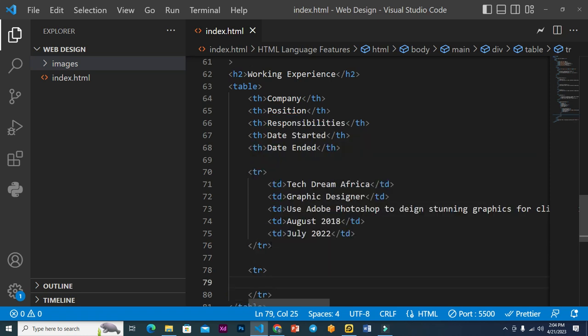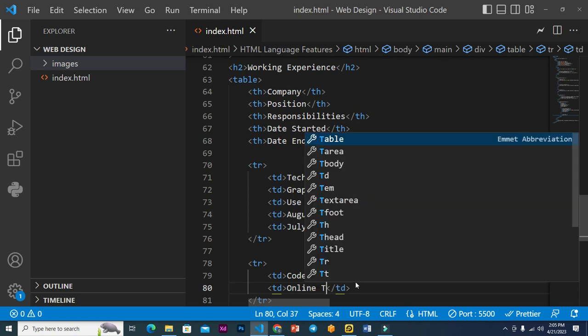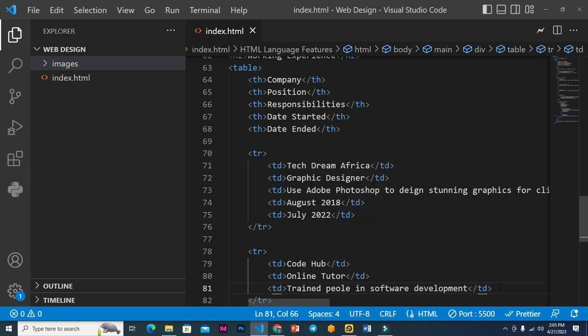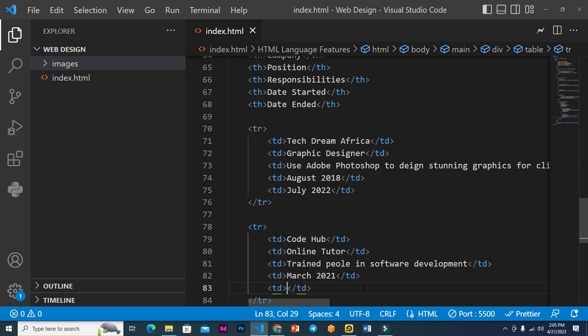We can also create another row. So what company again? Maybe Code Hub TD online tutor. So trained people in software development. You have TD, that's the date started, March 2021. And then you can say present if you are still working.